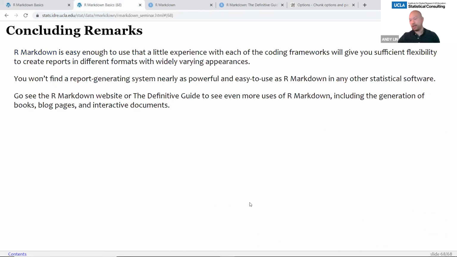Just to conclude, I hope you have found that R Markdown is easy enough to use with just a little experience. The little experience you've got today would, I think, be enough for you to start creating these documents on your own. It will give you a lot of flexibility to create reports in many different formats with really different appearances, and you can make really nice looking documents with just a little bit of effort. As far as I can tell, you won't find a report generating system nearly as powerful as R Markdown in any other stat package that I know of, and this includes things like Stata, SAS, or SPSS.